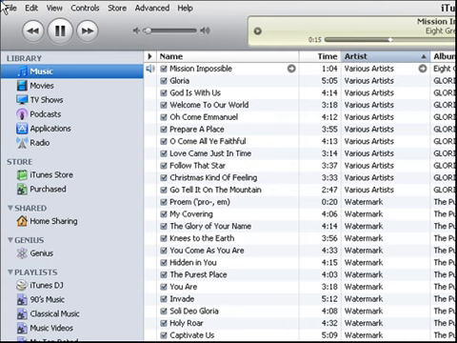Now, one of the things you want to remember is that this music is going to play to the end. And at the end, it's going to move on to the next song. So you've got to be ready as a teacher to hit the pause button or hit the space bar to pause it. There we go. Mission Impossible theme. Okay, I will pause that.